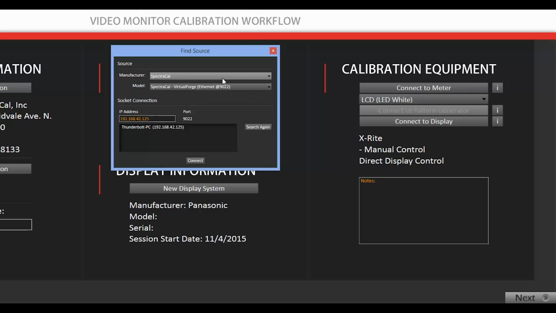So to connect to the Virtual Forge, you can see that I've already got it set up here. I've got manufacturer SpectraCal. The model is a Virtual Forge. It's running on the same machine that I'm running this calibration on. If you're running the Virtual Forge or the pattern generator on a computer that was on the network, you would just find it in this drop-down, or you could type in the IP address and then click Connect.